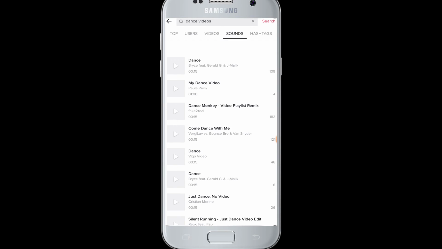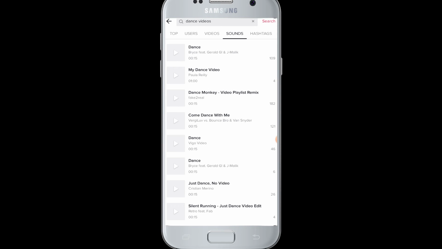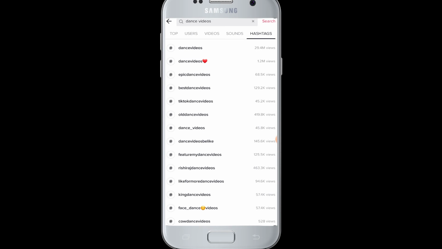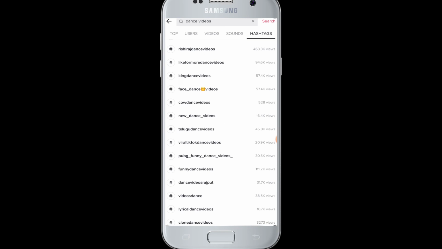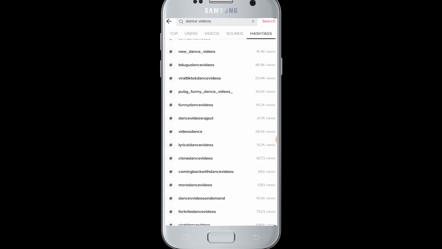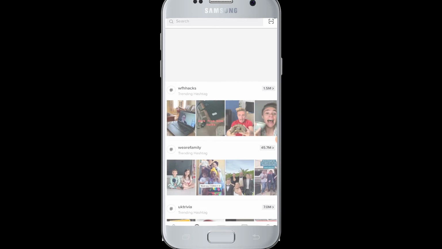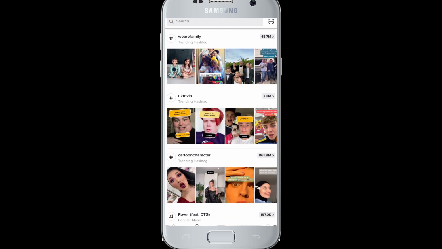And in the sound section, you will see the library of TikTok where you will find music according to your topic. And in the hashtag, you will see the famous videos with the hashtag of your topic, and you can just simply scroll and search for the best hashtag you want and the videos you want to see regarding the hashtag. So in this way you can do the search on TikTok to get ideas and to watch more better videos that are available on TikTok.